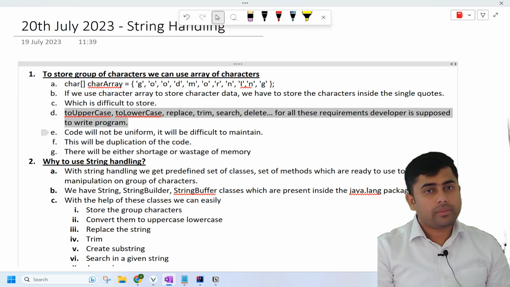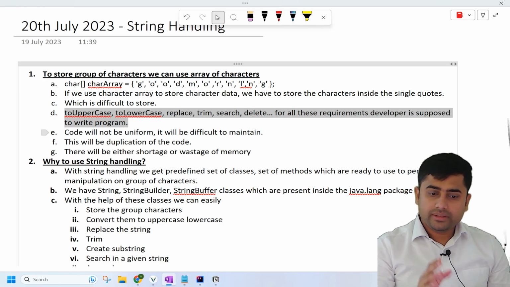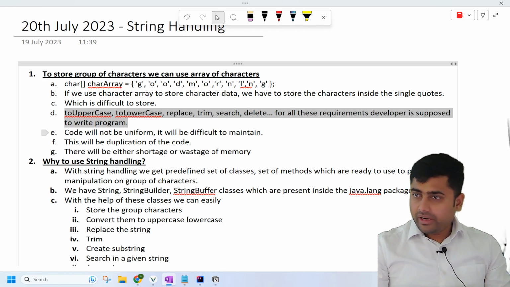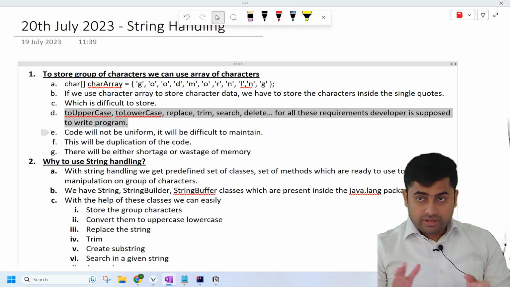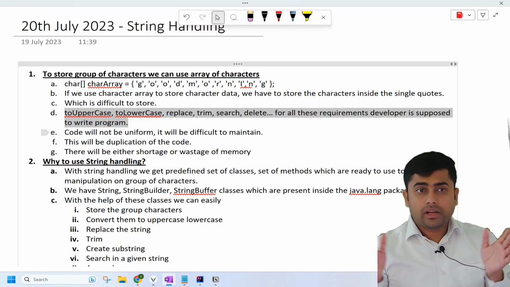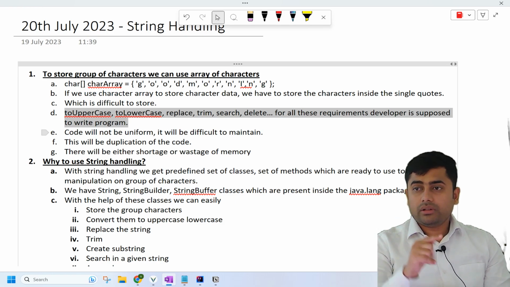Every developer needs this requirement. Every developer needs to work with groups of characters. So what did they do? They created a string class where they defined multiple methods which work on the given array.